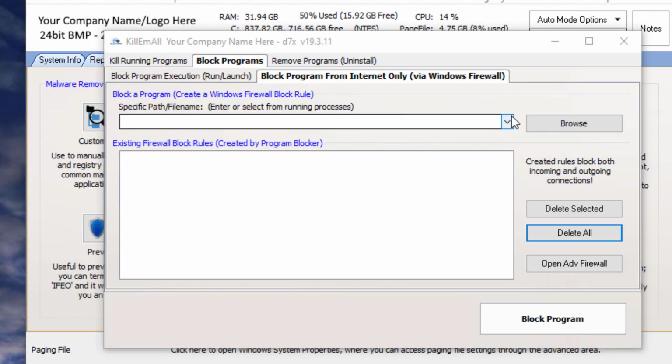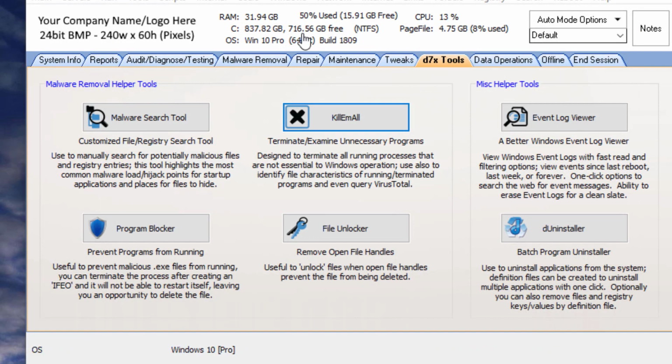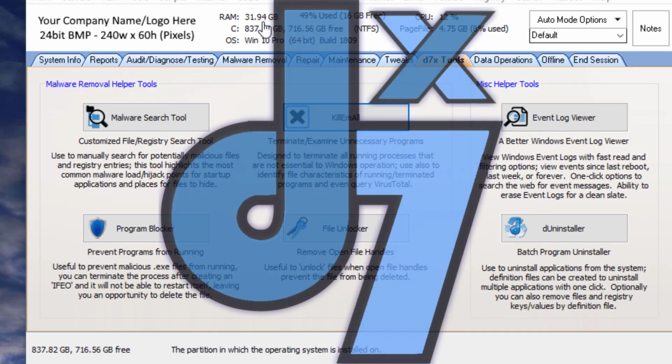Alright, I hope this video has been informative and showed you a neat new feature in d7x and 2 places to find it. Thanks for watching.